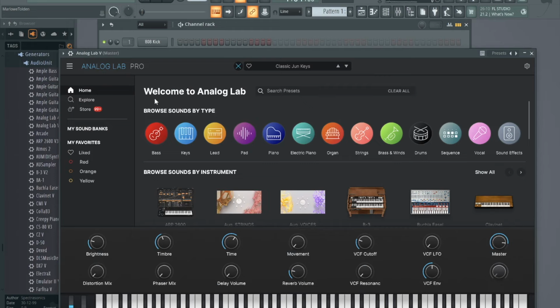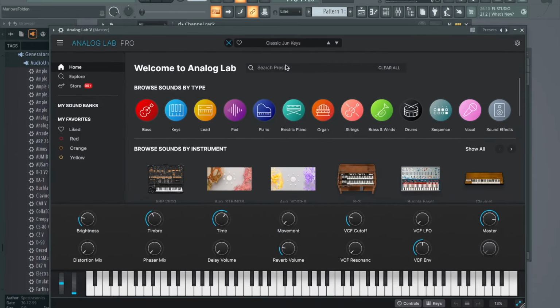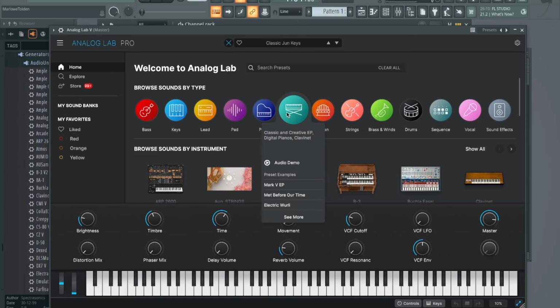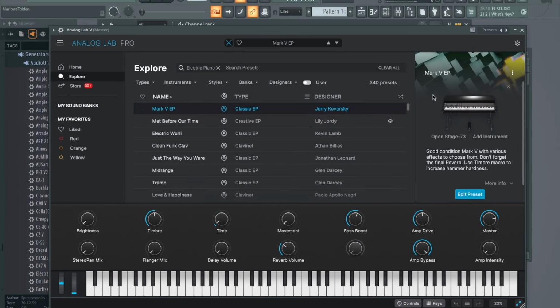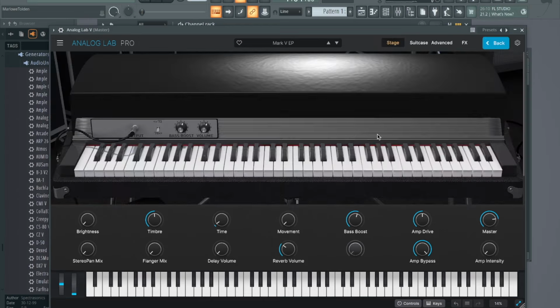Next we have Analog Lab. Once again, say it all the time, y'all already know. Analog Lab, what you could do right here, what I like to do, just go to electric pianos. I got the instruments separate, but just to show you guys like a variety, I just wanted to go to the Analog Lab instead of just opening up the instrument. But yeah, you got the Mark, the Stage 73, nice instrument.